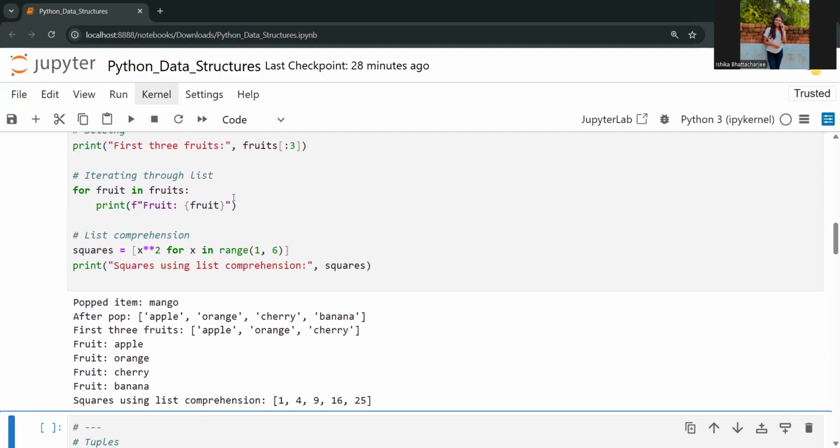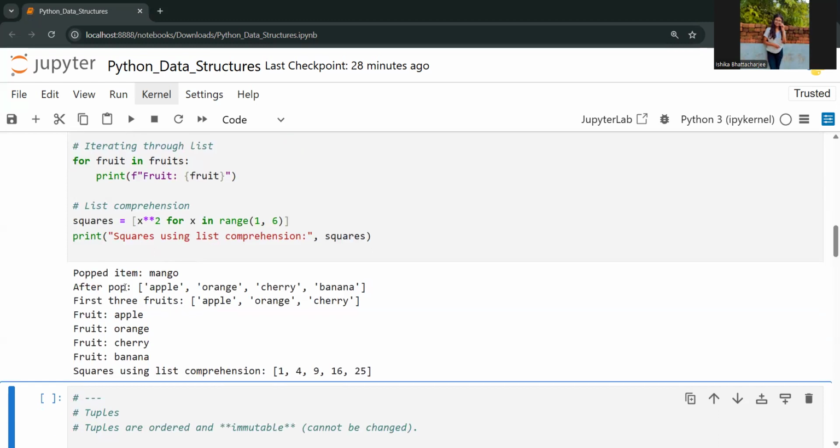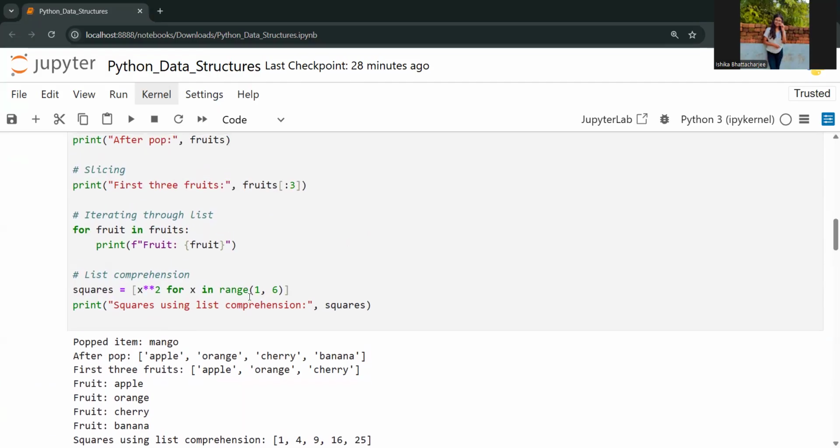list again. Here you can see that when I pop the mango, pop means I'm going to get the element out of the list, and push means I'm going to insert some element in the list. So after popping I get this list.